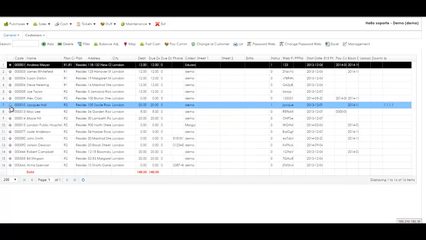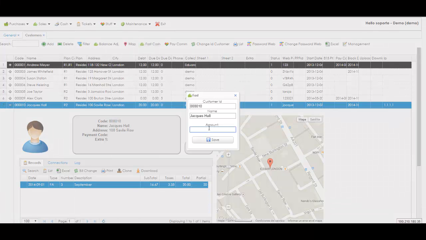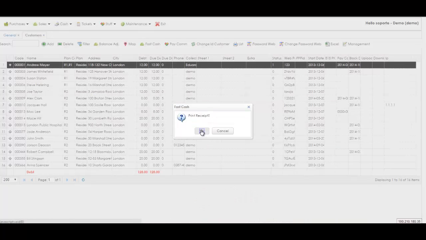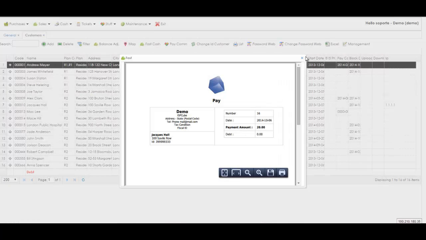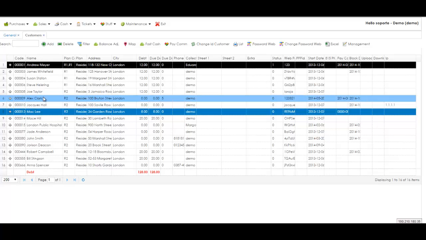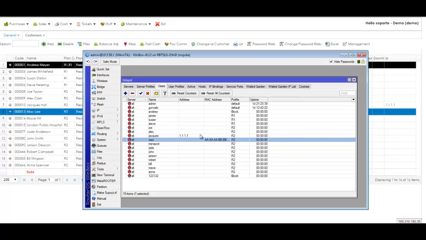Okay, let's make a payment. This is a blocked customer. So let's insert in fast cash the amount. The software will print a receipt if you want with your logotype and information. And there, as you can see here, it is no more blocked. So let's check on the MikroTik side. As you can see here, this user is not blocked anymore.